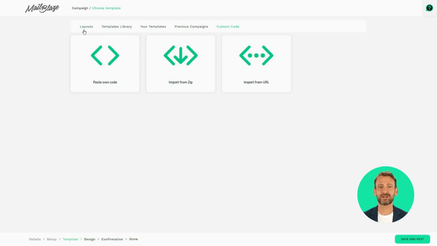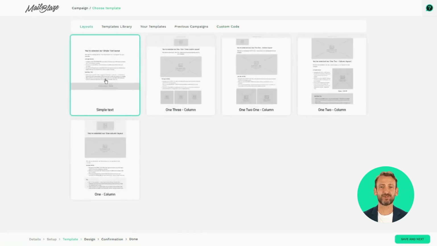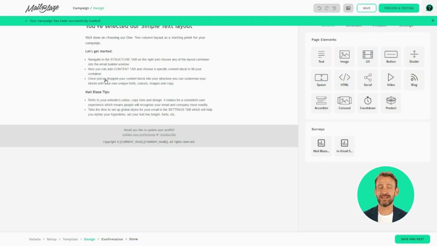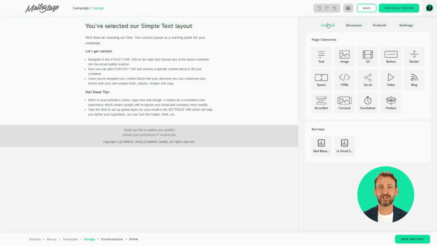Once you've selected a starting point from the template library, you'll see 4 different tabs in the right-hand pane, namely Content, Structure, Pre-built, and Settings. You'll see these tabs across the platform in all the spaces where you are able to customize elements, with some small variations when it comes to form, page, and survey designs. The Content tab contains all the different content block elements that can be dragged into structures in the Design Preview pane.